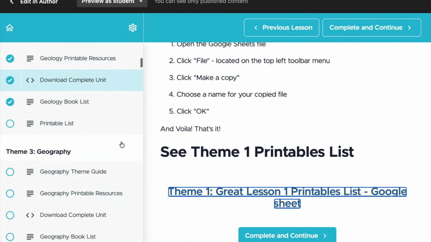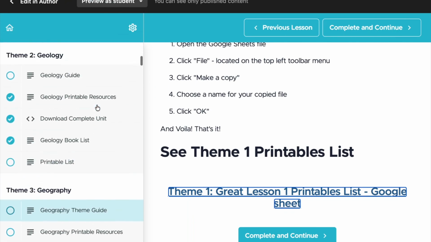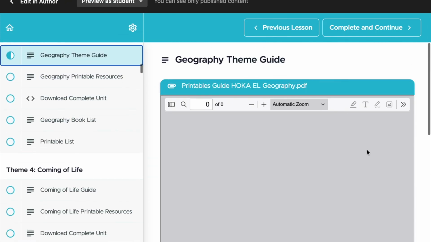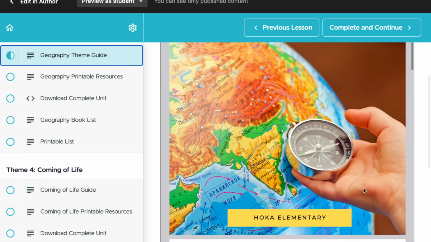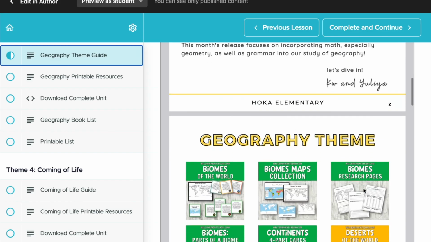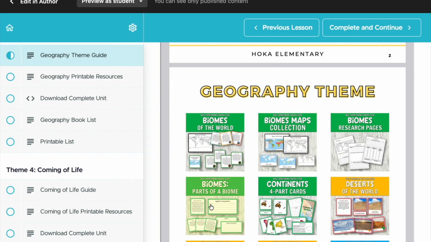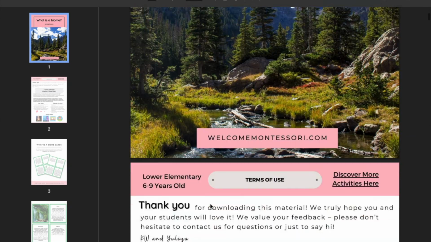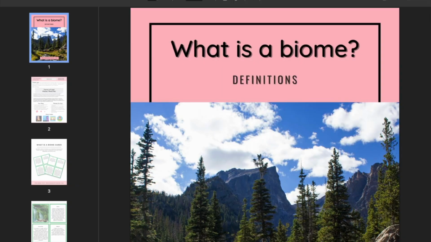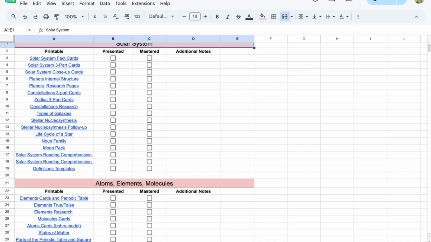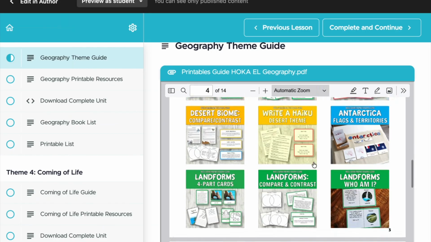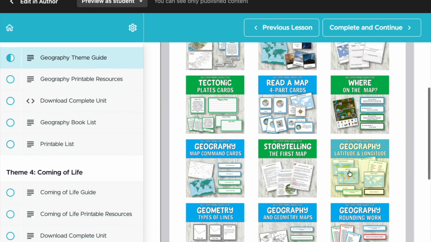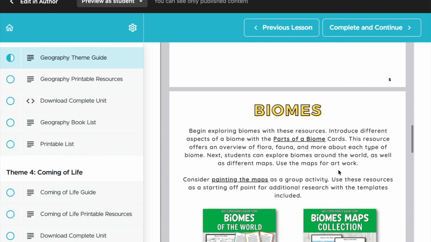Now let's take a look at, skip down to theme 3, geography. Geography theme guide. Let's have a look. Same basic idea. You've got an intro, you've got your thumbnails, you know, you can click on them here. You can download them from here if something strikes your fancy right away. And then we get into how to use them.